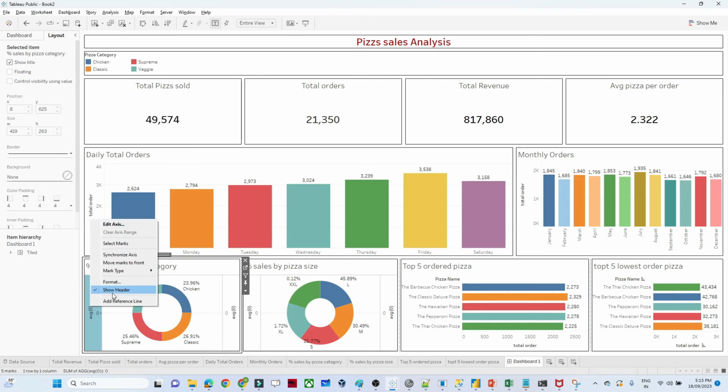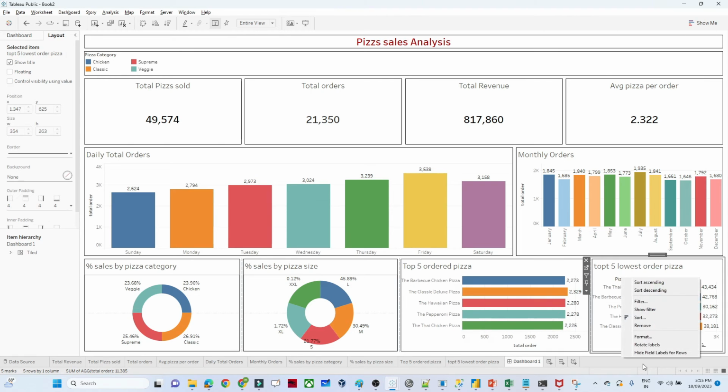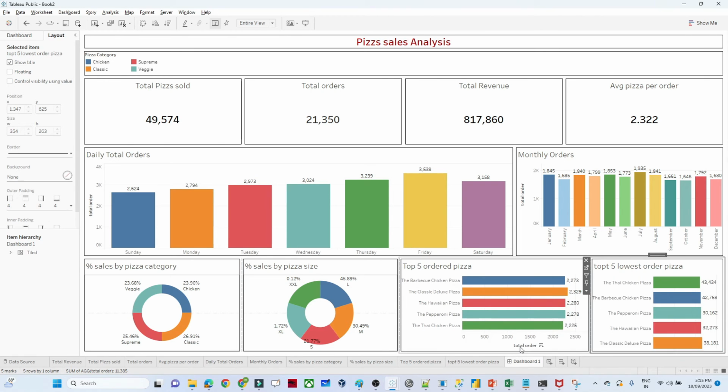That also I will show you. Okay, I will just remove this header here. This header also I will remove. Okay, and this pizza name label also I will remove, this label also, this also, this also.